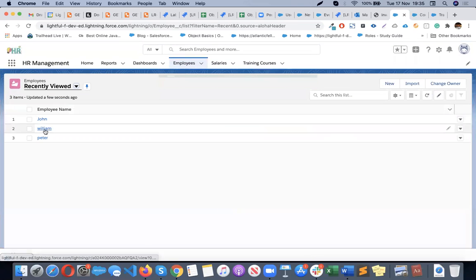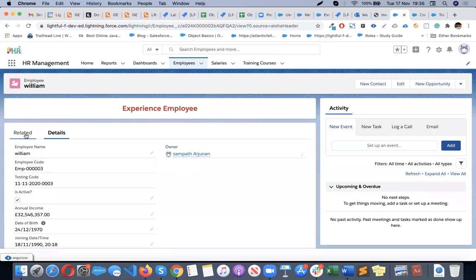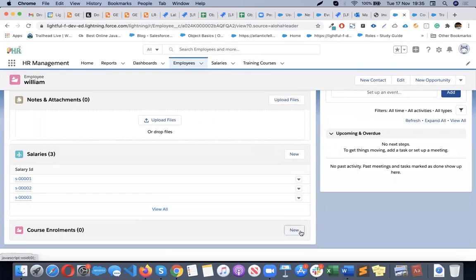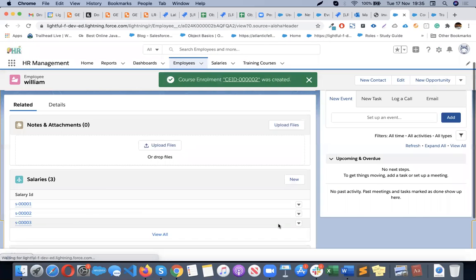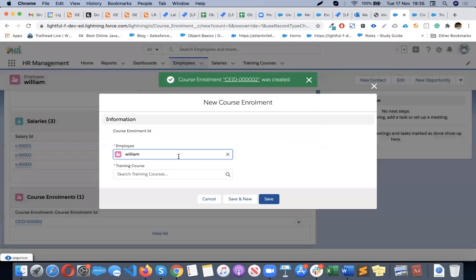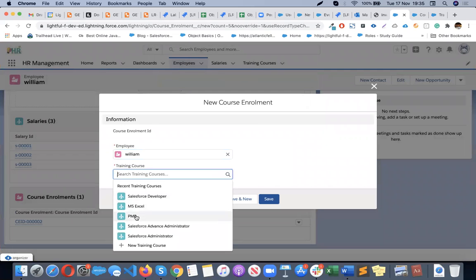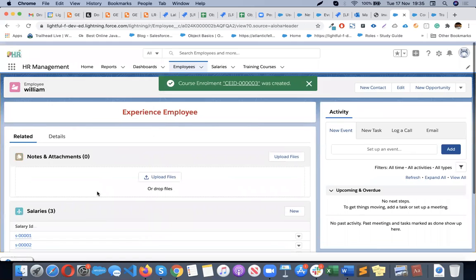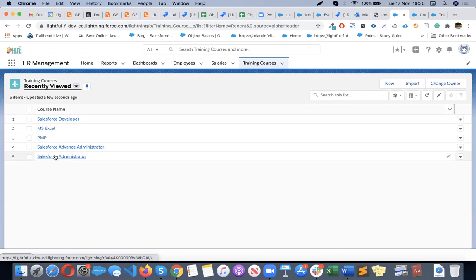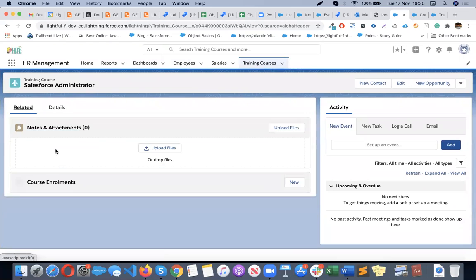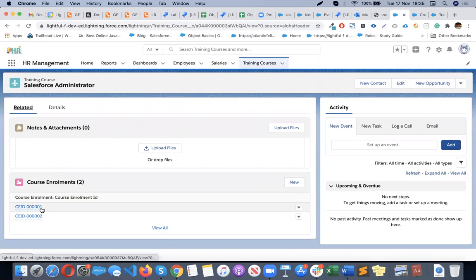Same way, if I look at another employee, William, I can pick one course, which is the same course, Administrator, or I can associate one more course, which is PMP. So now the same course: if I look at the Salesforce Administrator, I can see 2 employees associated with it. This is the first enrollment, this is the second enrollment. We can put an additional column here, employee names. We will do that actually.